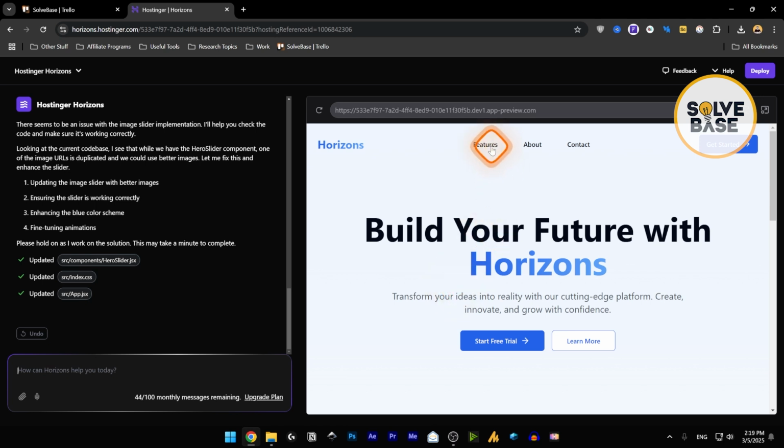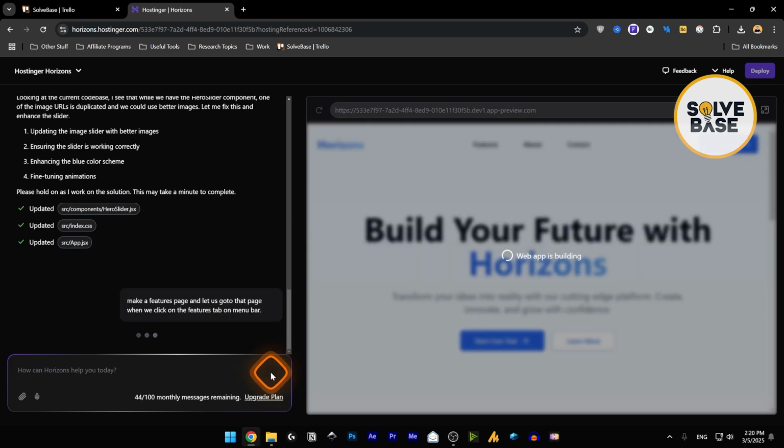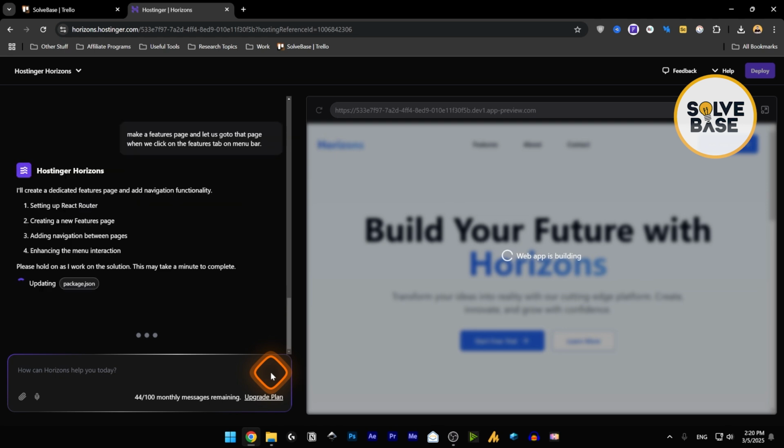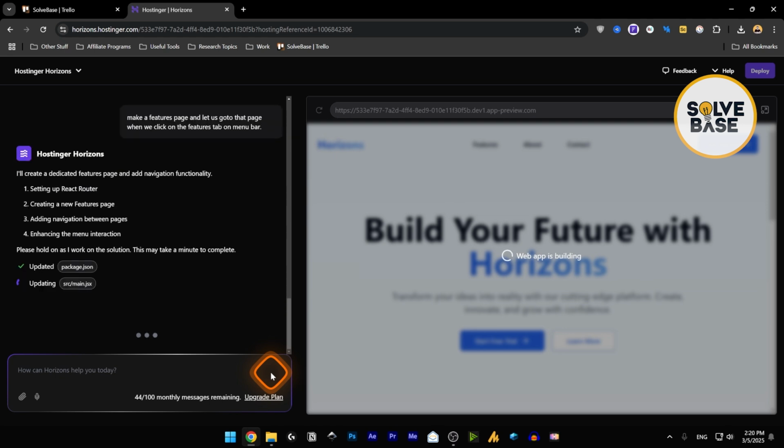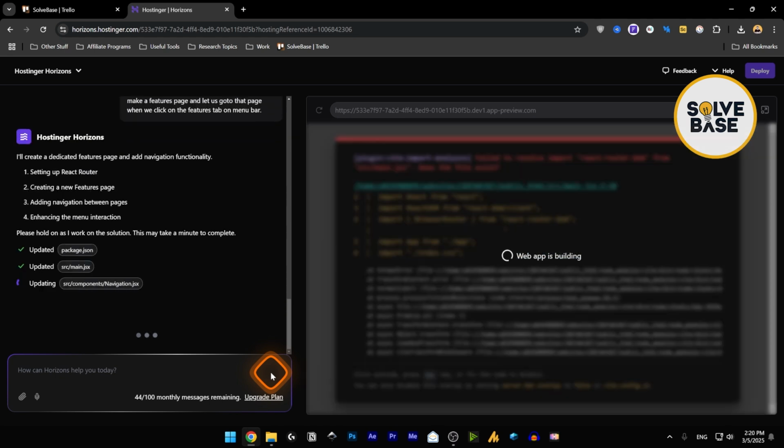Let's say we want to go to the features page. There's no features page. So I'm just going to ask it, make a features page, and let us go to that page when we click on that features tab on the menu bar, this one. Let's see what it does. Now it says that it's created a dedicated features page and added navigation functionality. Okay, let's check it out.